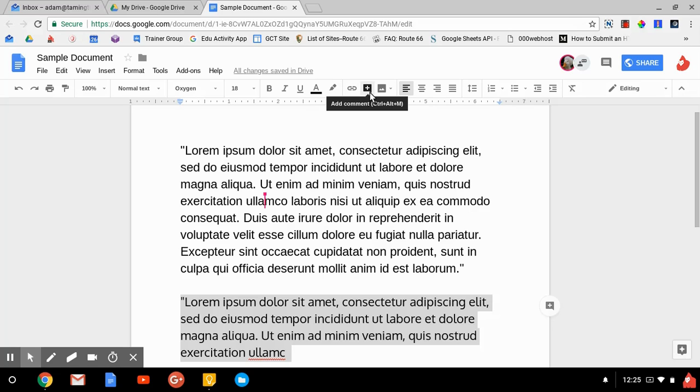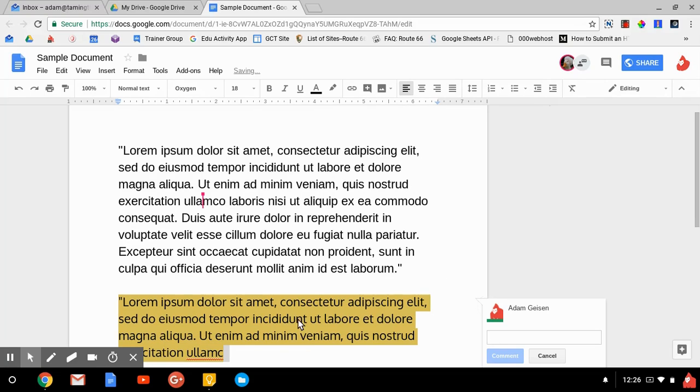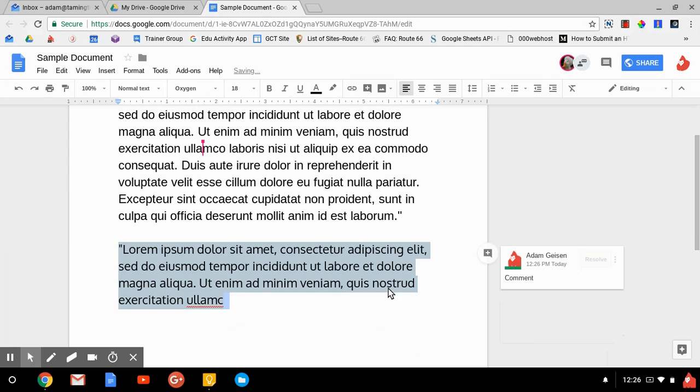Here's a link. Inserting a comment will add a comment wherever your cursor is, or if you have text that's highlighted. So here is a comment. C-O-M-M-E-N-T is how you spell comment, and you can post that comment there. A nice handy tool with comments, just if you're interested. I'll add another one here. If I add a comment, you can also click here to add a comment.